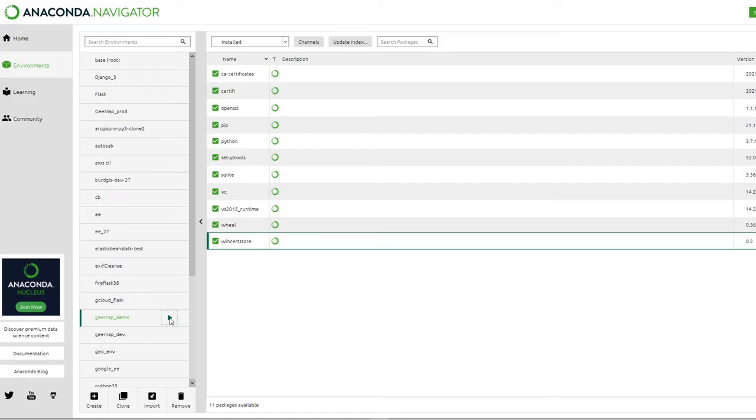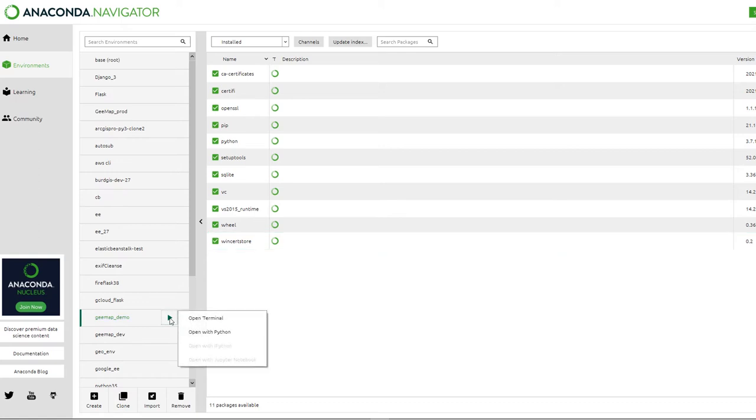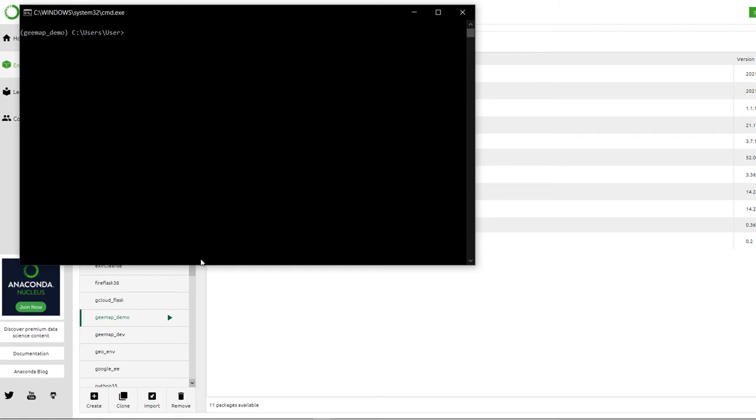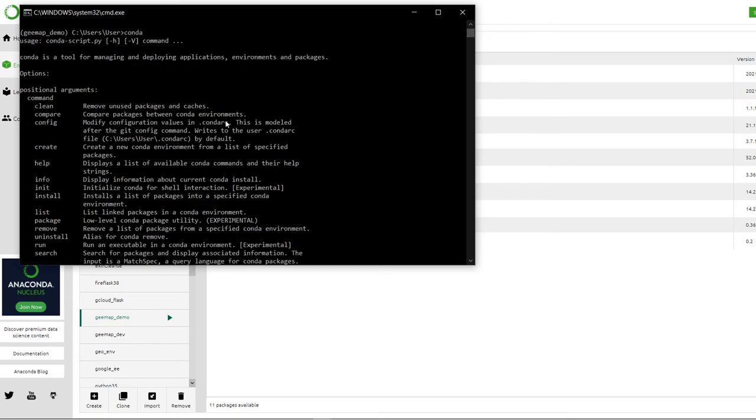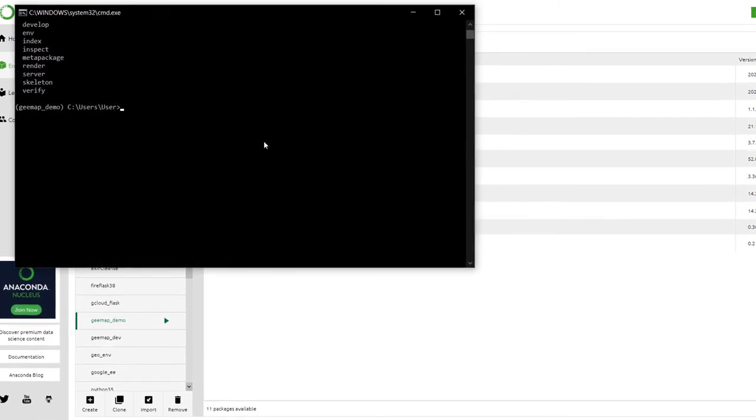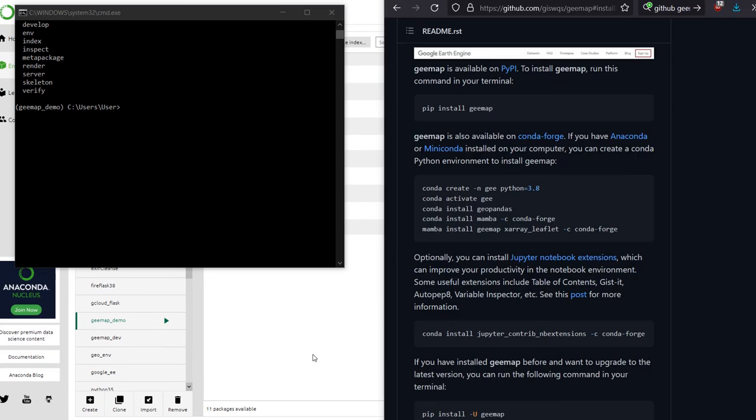Back in Anaconda, with our geemap demo environment selected, I can choose the arrow and open terminal. And this will open up a terminal, and you can see in brackets our geemap demo environment is activated. Now I'll just type in conda here to show that it's installed, and we can get a list of commands that we can use with conda here. So I'm just going to rearrange my windows a little bit here so that I can see the GitHub repo and my terminal.